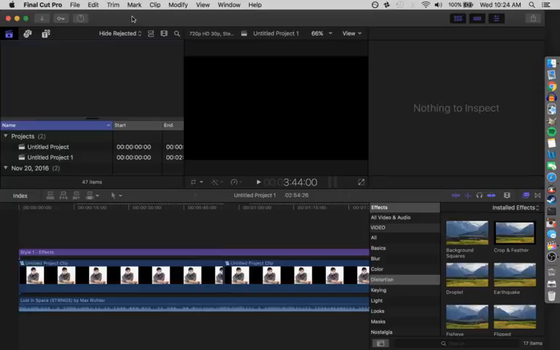Hey everyone, I'm just doing a quick tutorial on how to do batch rendering in Final Cut Pro, the newest version. And this is without any plugins or Compressor or anything needed. It's just pure native Final Cut Pro. So as you see here, this is the newest Final Cut Pro version.